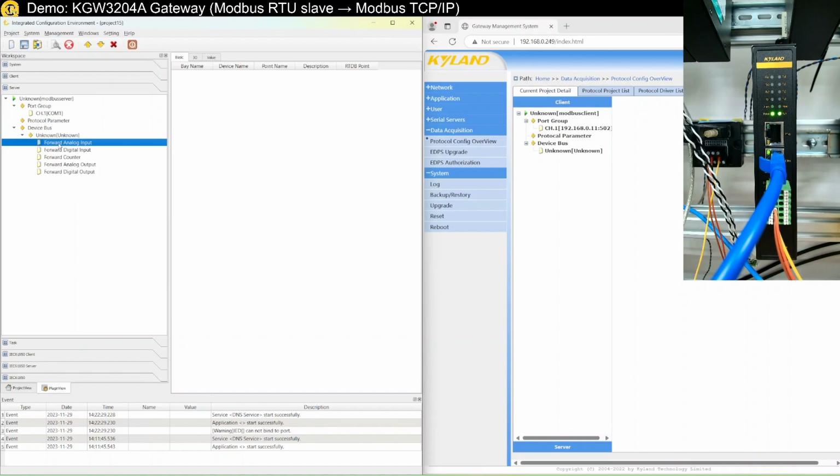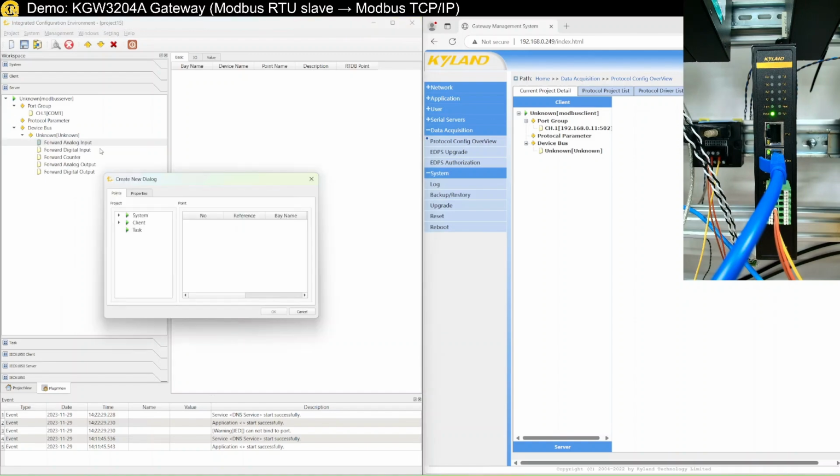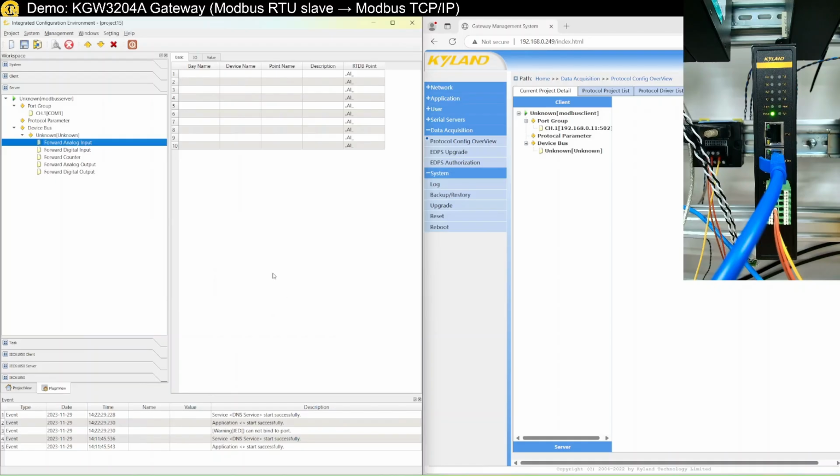Under this forward analog input, right click and new point. I want to map. This is the mapping taking place. The unknown is actually referring to the server that I put up. I should put up a name, but for this testing I didn't. So if you choose to put up the name at the client, you should reflect it here also. So let me choose 1229 and press OK. Let's go to the value.